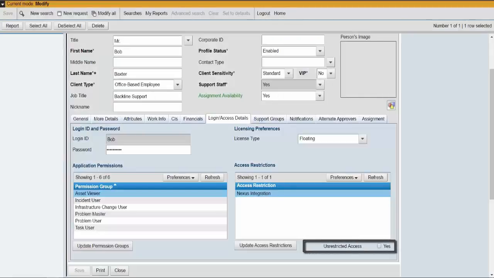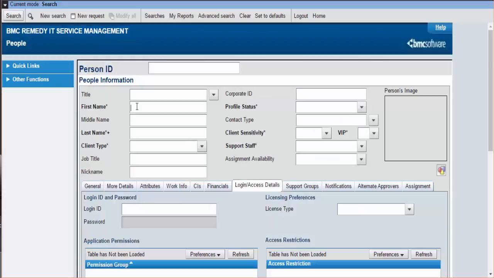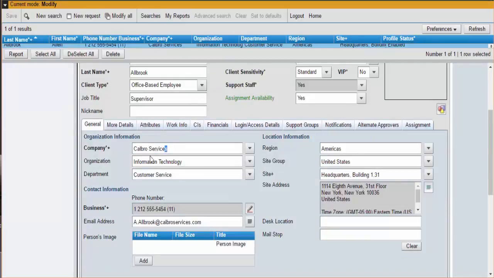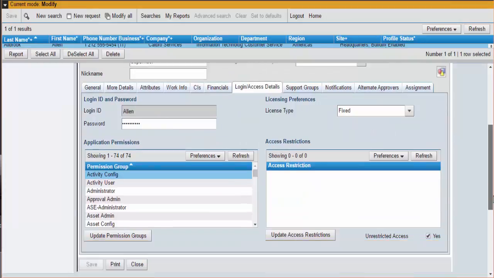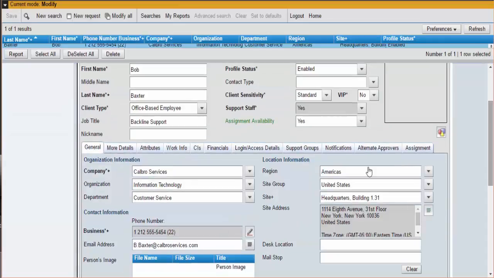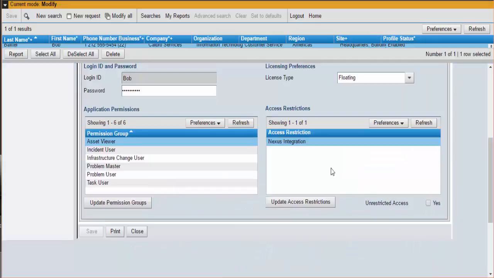Now let's look at an example with Alan and Bob users in terms of access. I am in the CTM People form in Remedy. I search for user Alan. Alan belongs to company Calbro Services, and in login access details, he has unrestricted access enabled. Let's check for Bob. Bob also belongs to company Calbro Services, and in login and access details, if you can see, he does not have unrestricted access enabled, but he has explicit access for Nexus Integration company.